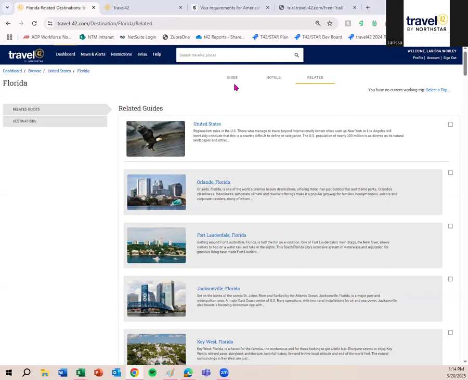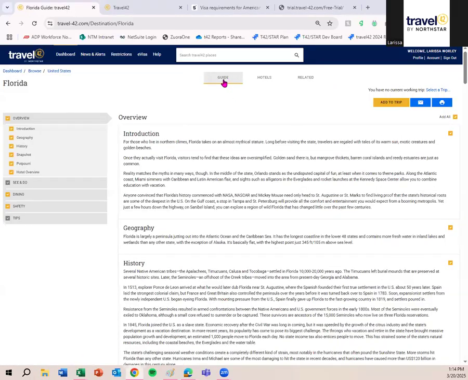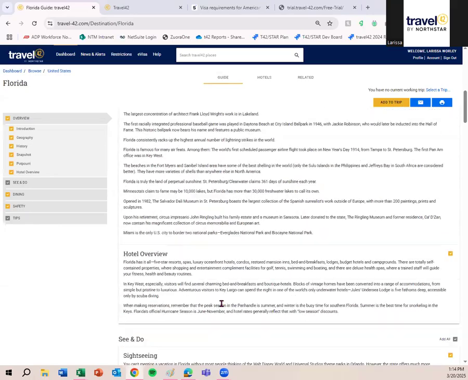First, though, I want to go into the guide. So you'll notice at the top, I have 3 different tabs. I'm on the related tab right now, so I'm seeing all the destinations related to Florida. If I wanted to go to the Florida destination guide, I would simply click guide, and then I see all my options over here to the left, and then the expanded options down here in the middle.